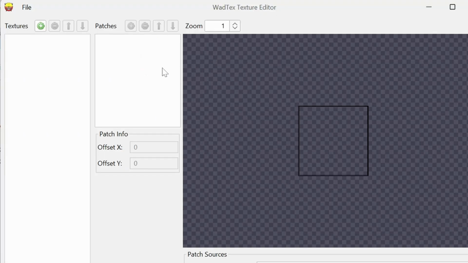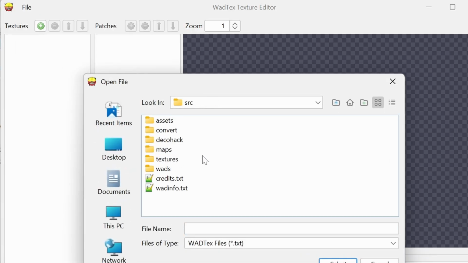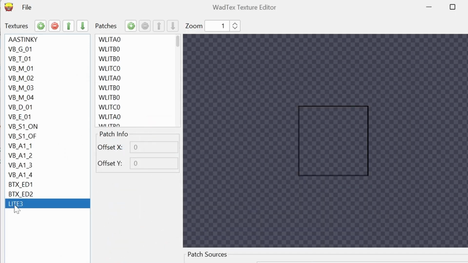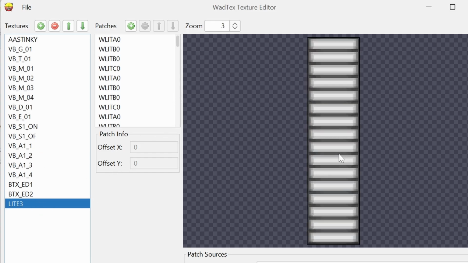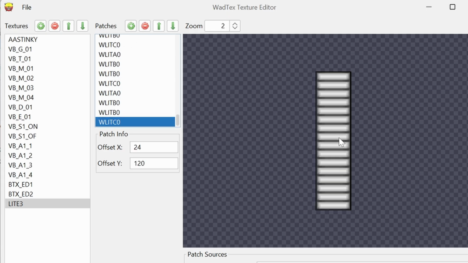Save that, come into our patch editor and just go open file, and now we open that text file that we just added the thing to. You can see here light 3 is now part of the WAD, right? We've actually added that to it. So you can see that this is made out of all those little sections. Wow, that is a massive patch. So every one of these little lights, look at them, they're all little tiny boxes.